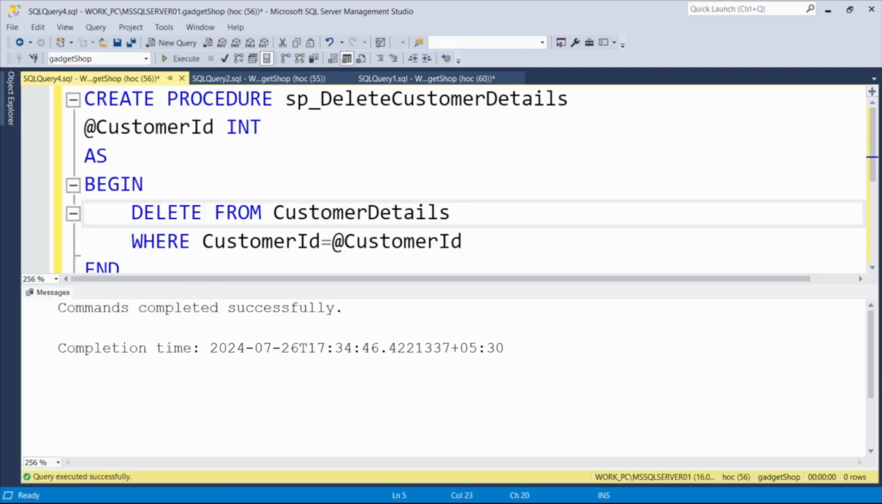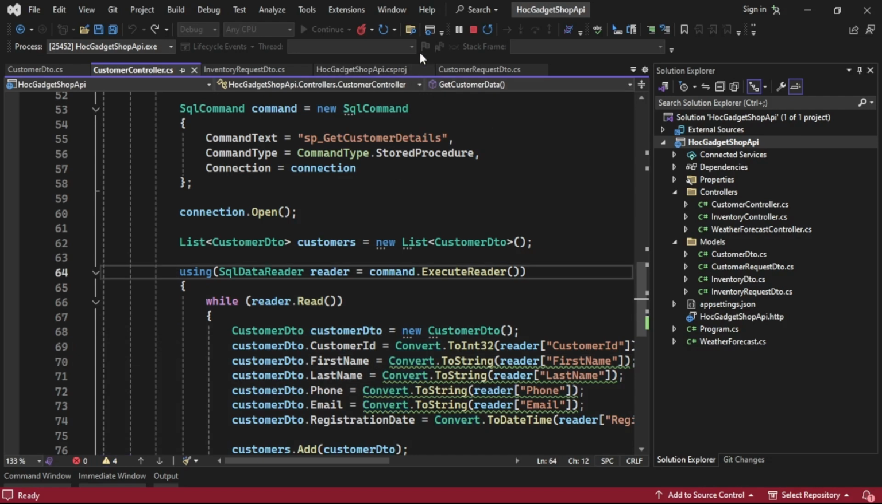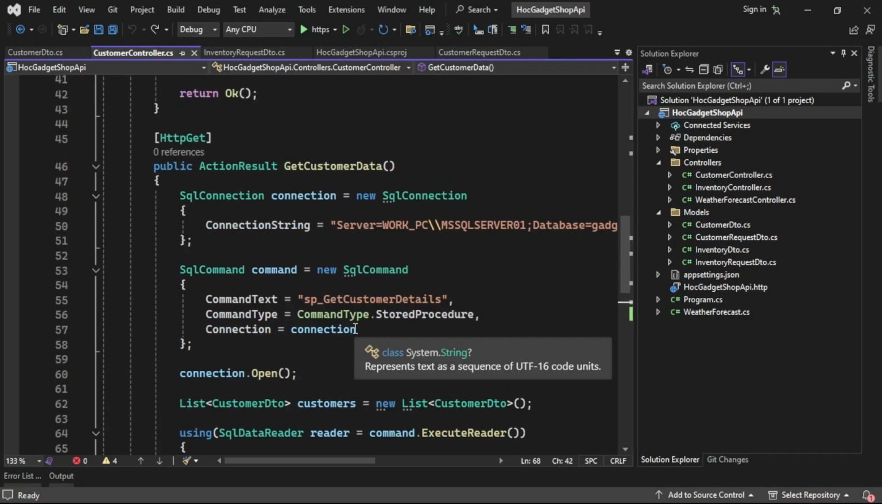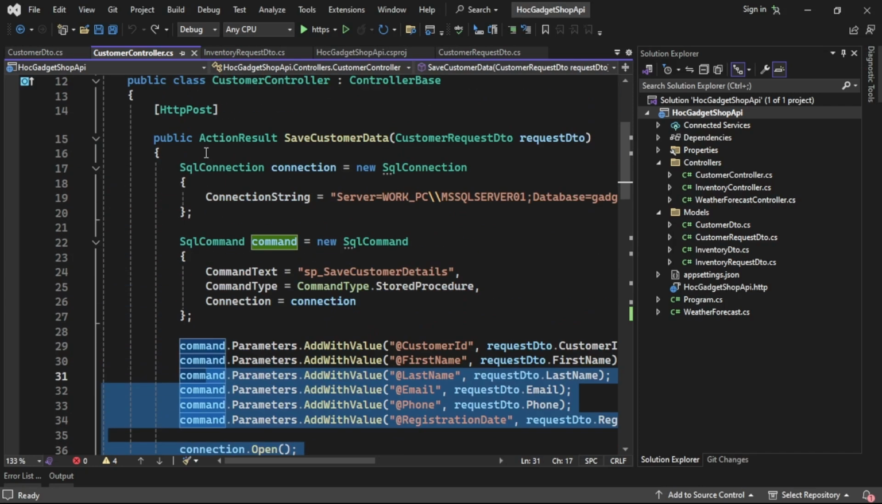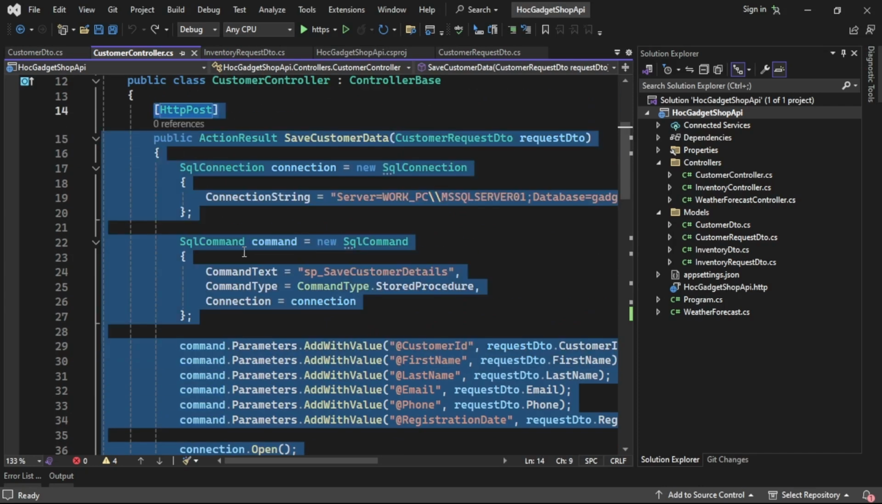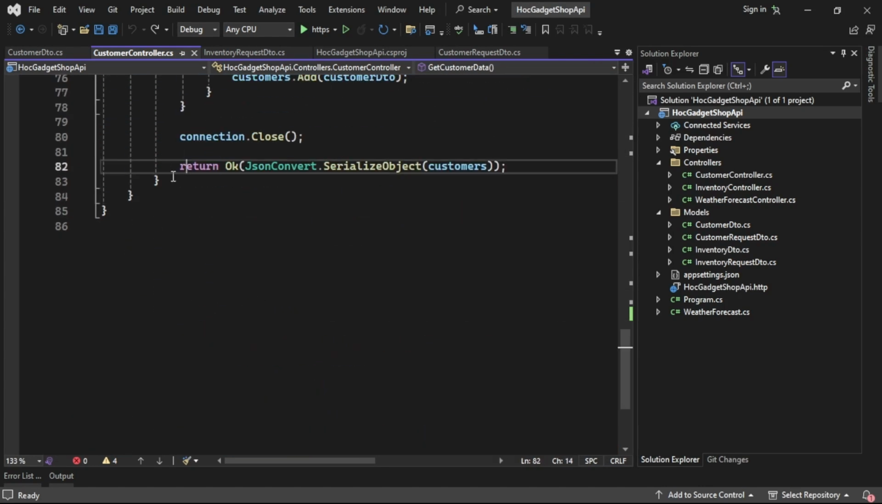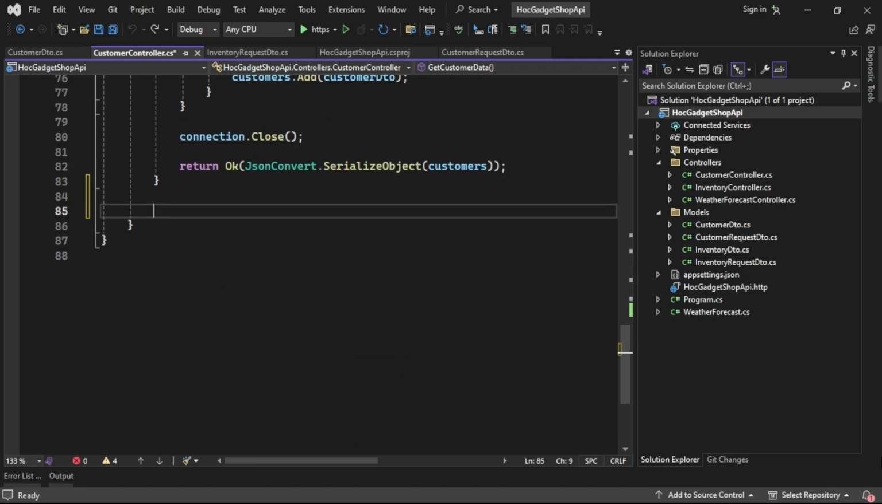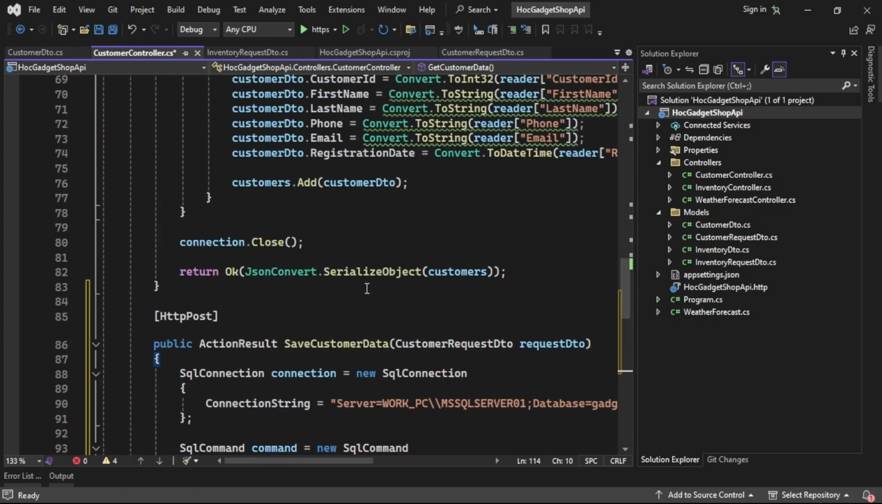Now we'll go to the .NET code for our web API. What I'll do is I'll just take the help of this function, and we are writing an HTTP delete method.